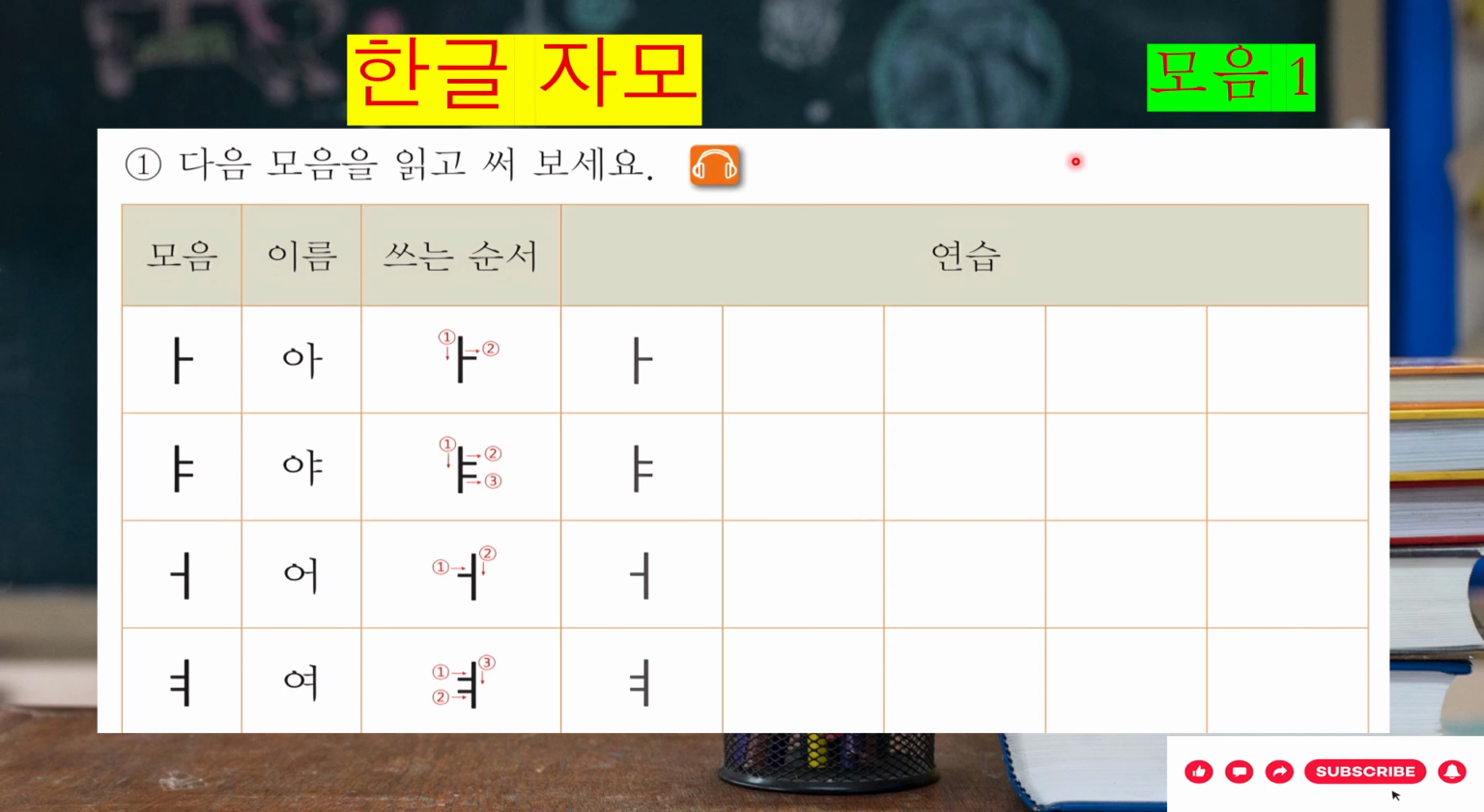Let's practice reading, pronunciation, and stroke order together. As you can see, number 1, 다음 모음을 읽고 써보세요. The meaning is: read and write the vowel in the table.